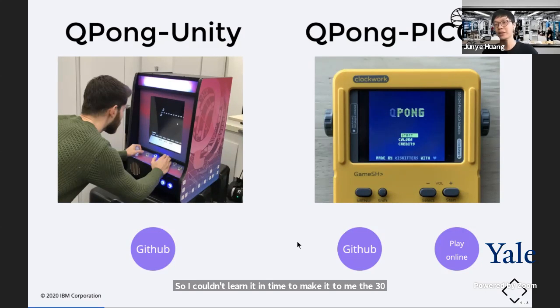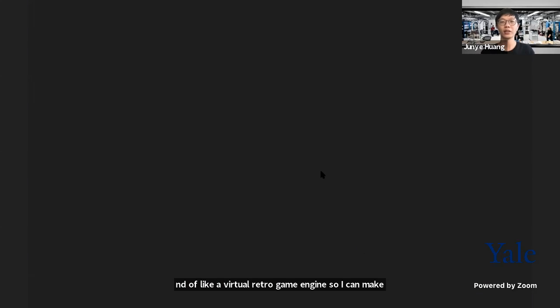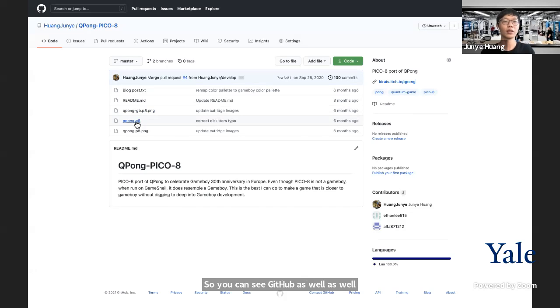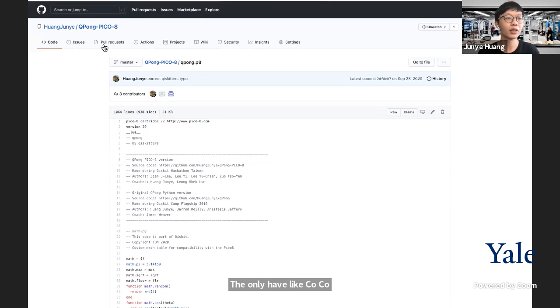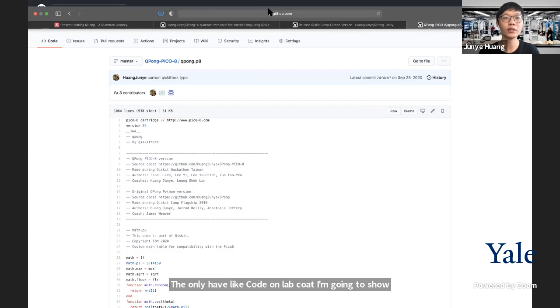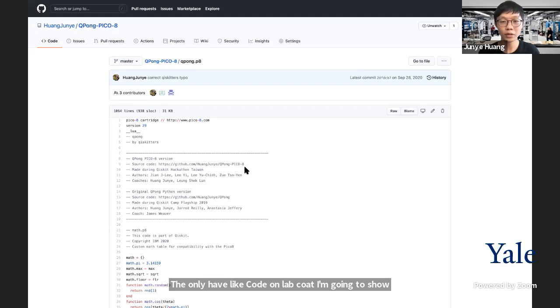But I have something very cool called Game Shell, as you can see. Oh, I have a virtual screen, so you can really see. It looks like a Game Boy, and it runs a Linux system that can host a game engine called Pico 8. That is kind of a virtual retro game engine, so I can make a game that looks like Game Boy. You can see it on GitHub as well. It's very simple, you only have one line of code. I'm going to bring up the game itself. So let's see.